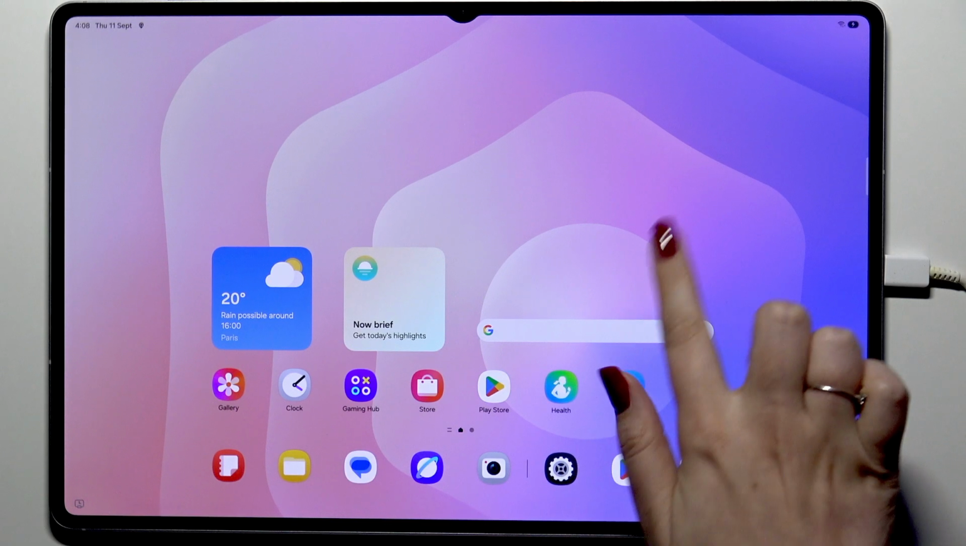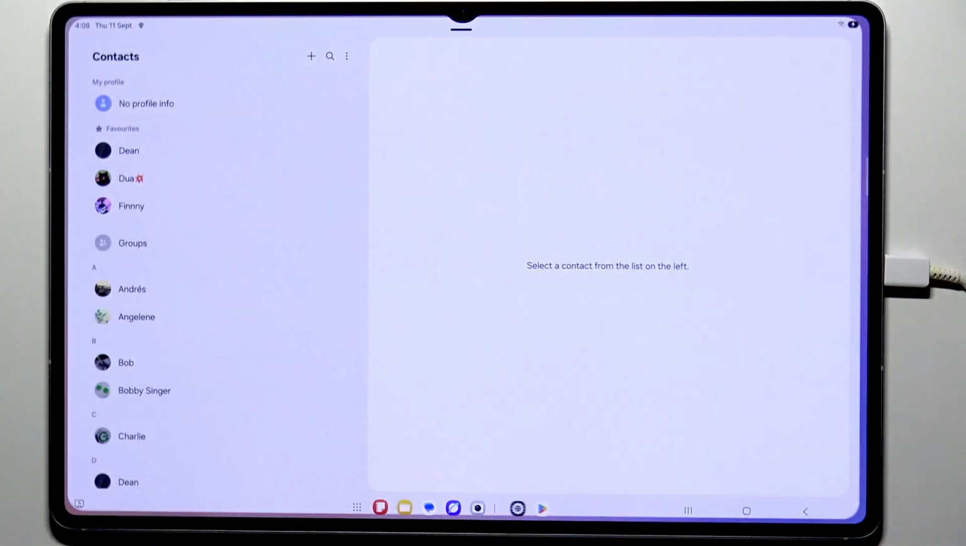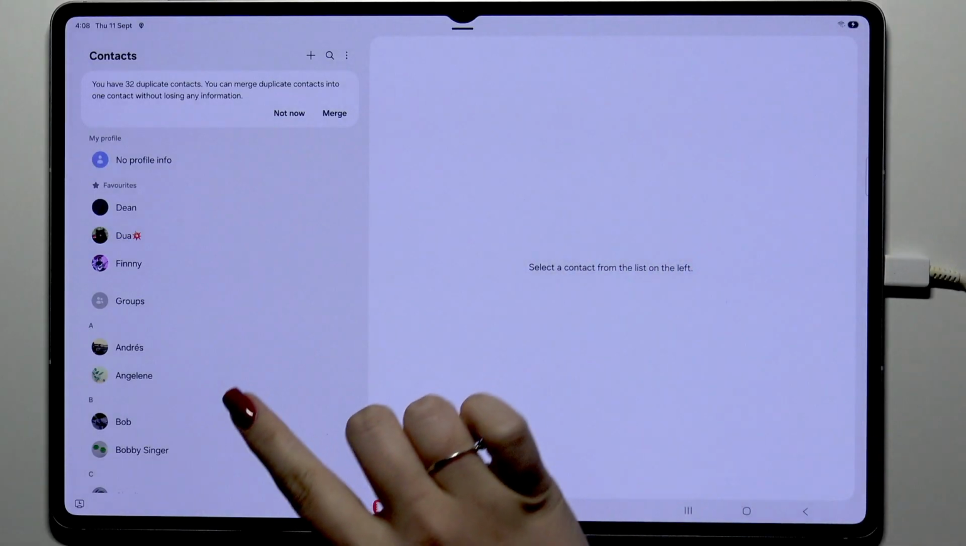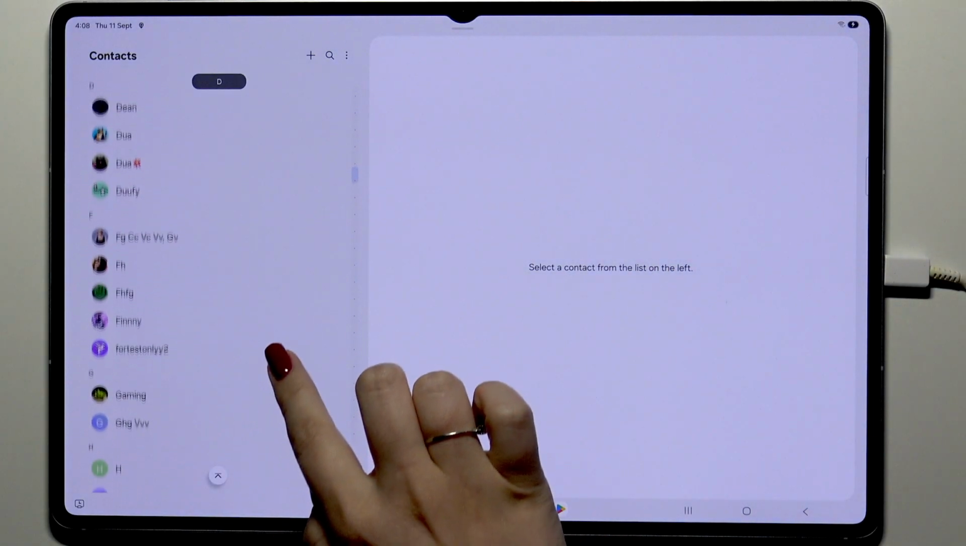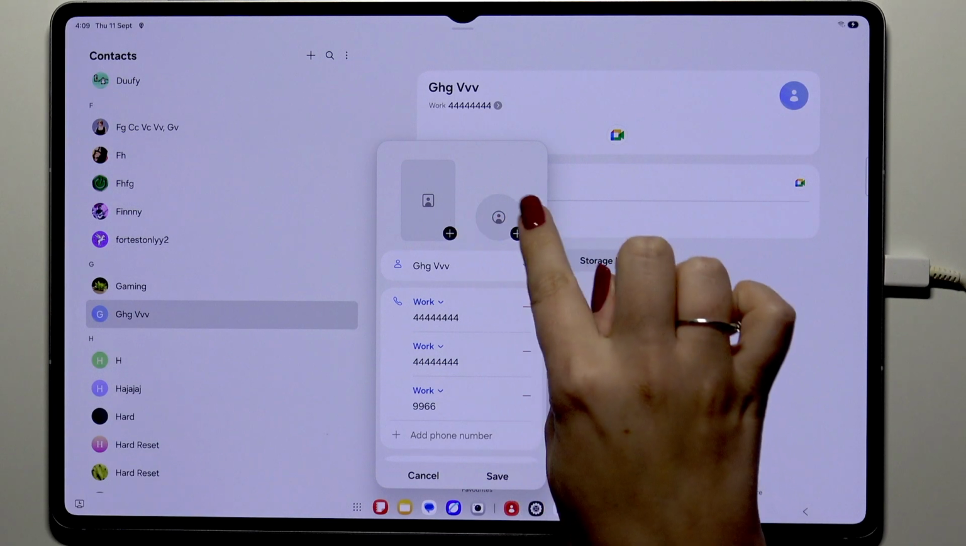So let's begin with opening your contact list, for example with the usage of this contact app actually. Find the contact which you'd like to customize and then tap on it. Now we have to tap on edit and tap on this profile picture.